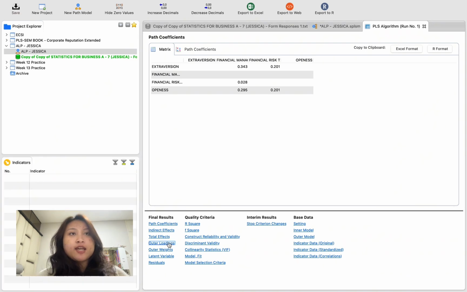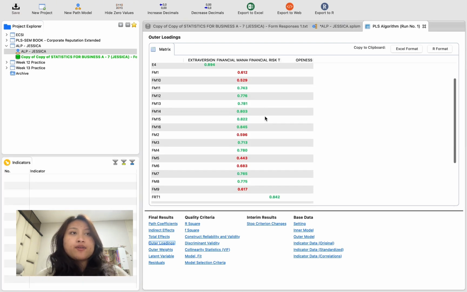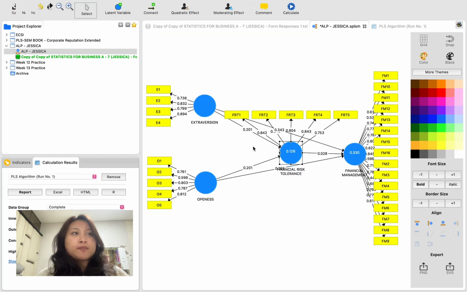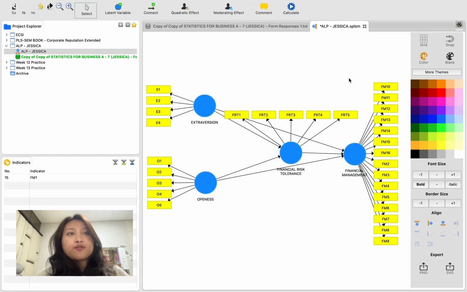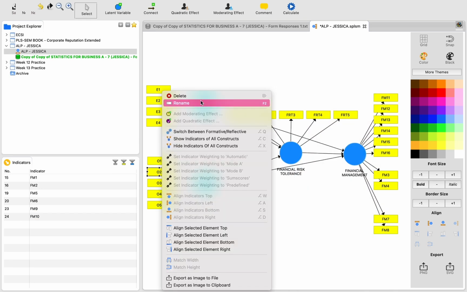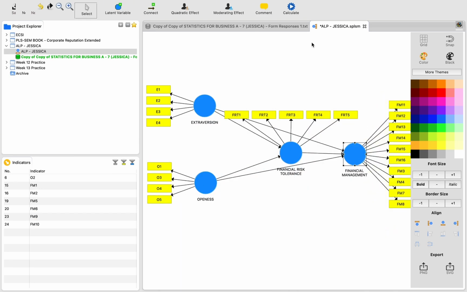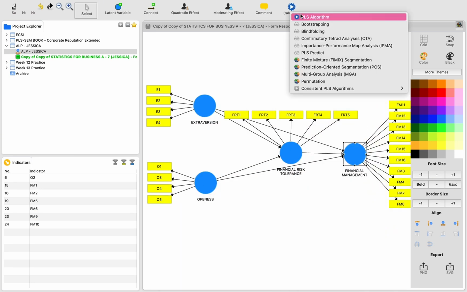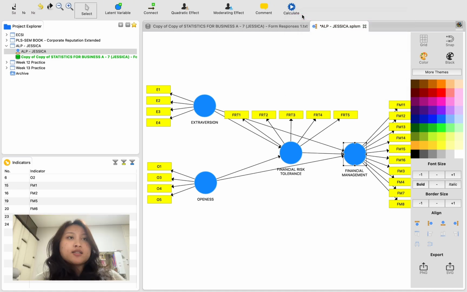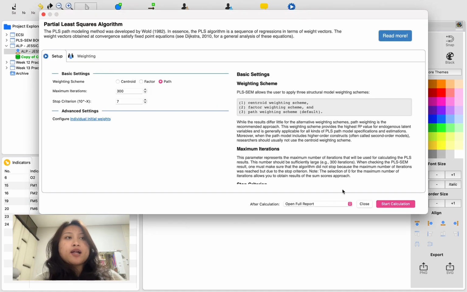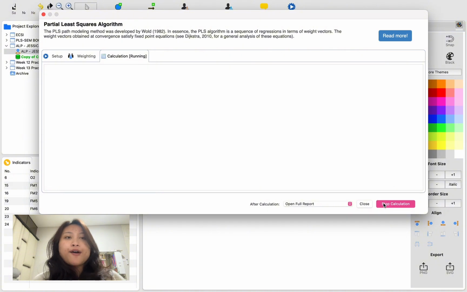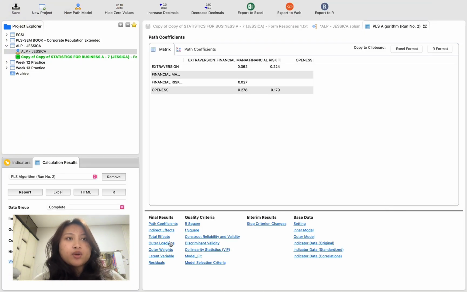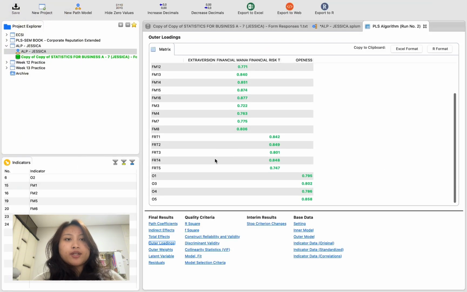and significant. As we can see here, there are green variables which mean they fulfill the benchmark, but there are also a few variables that are red. Therefore, I'm going back to the drawing pad and removing the red variables. Then I calculate again using PLS algorithm. After I calculate again, I check the variables and they have all turned green.